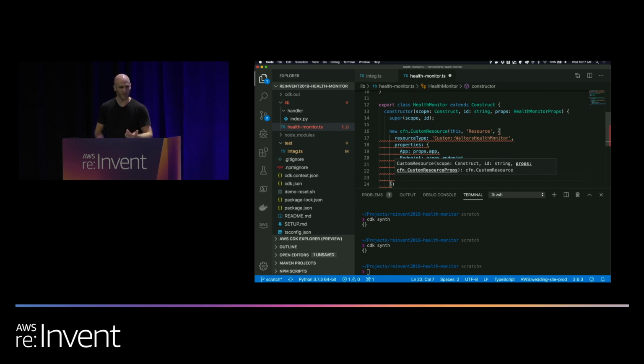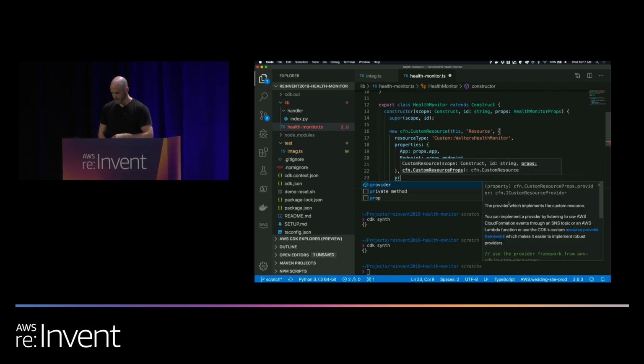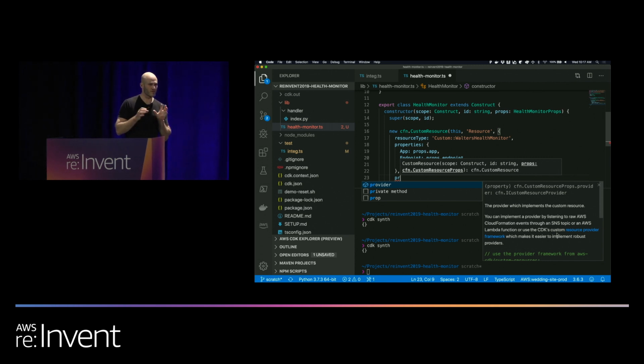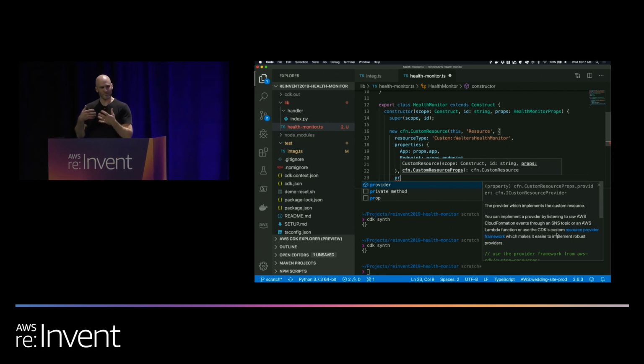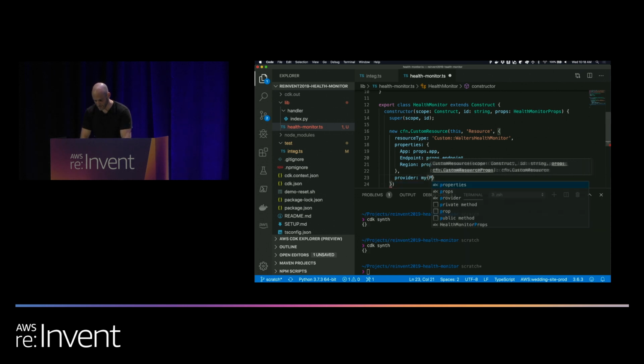And then the last thing I need is the provider. And so let's see. You can implement a provider by listening to raw CloudFormation events through SNS or Lambda, or you can use this CDK's custom resource provider framework. And as I said, we're going to use a provider framework. Custom resources are not too hard to implement, even if you use the raw CloudFormation events. There are some pitfalls. I don't know if any of you had experience trying to implement custom resources, getting your stack stuck for 2 hours because you forgot to catch some exception and forgot to return the responses. And so the framework makes it really easy to handle. You don't have to care about those things. And the framework also has some pretty nifty feature I'll show you in a second.